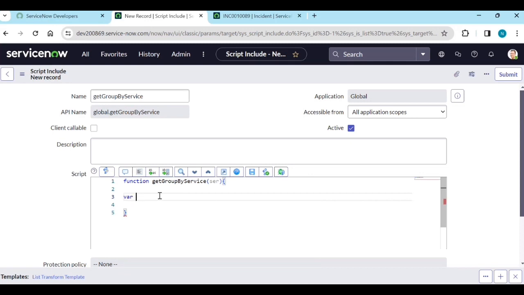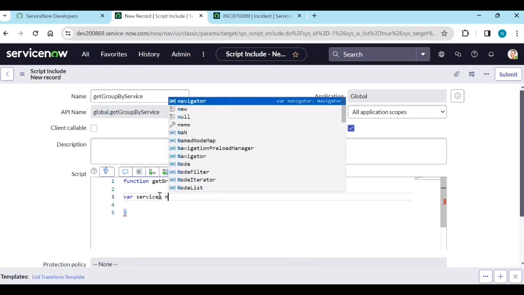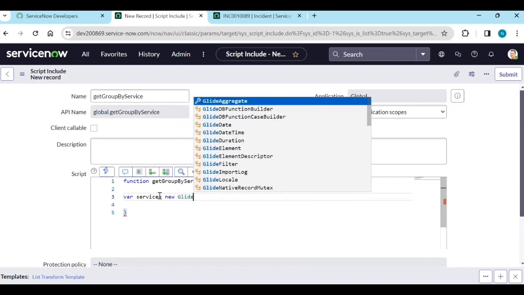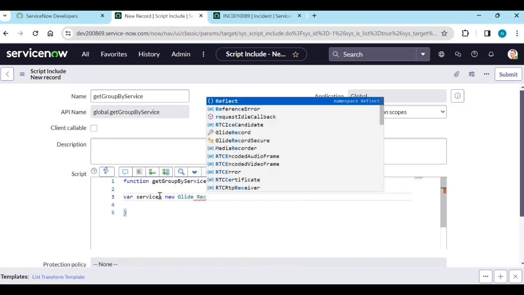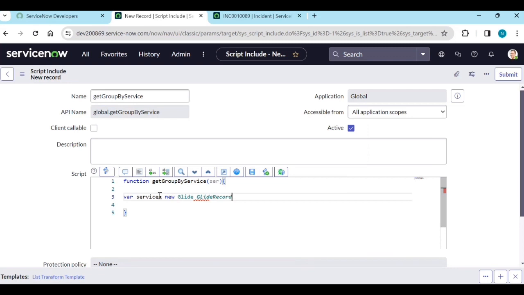Okay, I will declare and initiate a variable, where service is equal to a new GlideRecord. GlideRecord is this one. New GlideRecord of the service table. The service table is cmdb_ci_service.